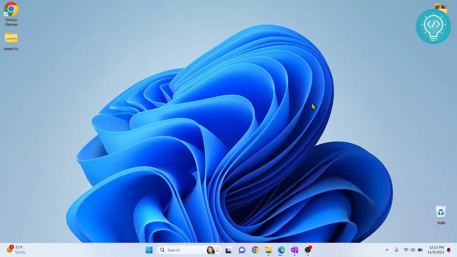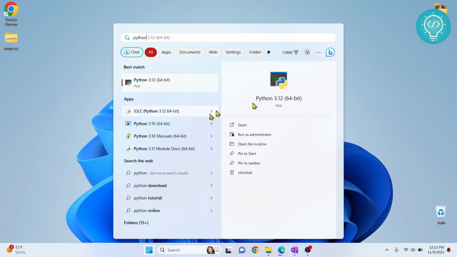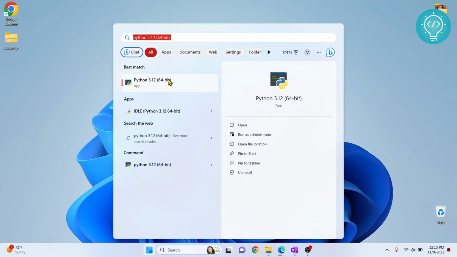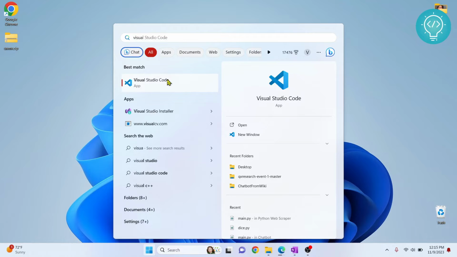Let's see how we can change Python versions and run a project using different Python versions in Visual Studio Code. So if I type Python here, as you can see, I have Python 3.12, 3.10, and 3.11 installed. So let's see how we can run a project in Visual Studio Code using any of these Python versions.